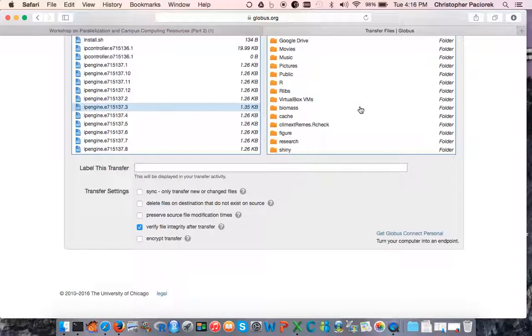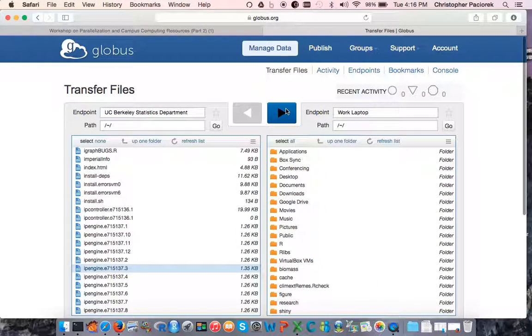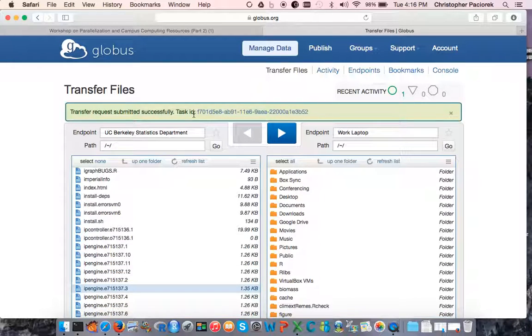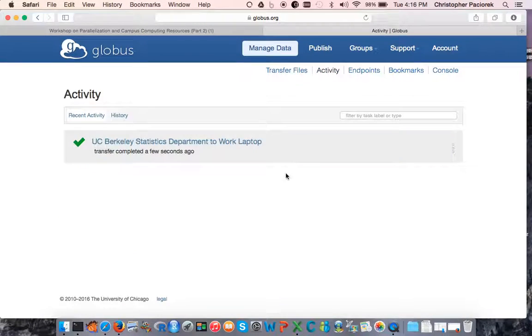So if I now click and say I want to transfer that file to my work laptop, it'll say I submitted the request, and then it'll do it asynchronously, in the background. And if you go to activity, it'll show you the transfers that you've done recently. In this case, this is the transfer that I just did, which was a small file, so it was basically instantaneous. And then I could close the window and go for a workout or whatever, and it's going to do it.